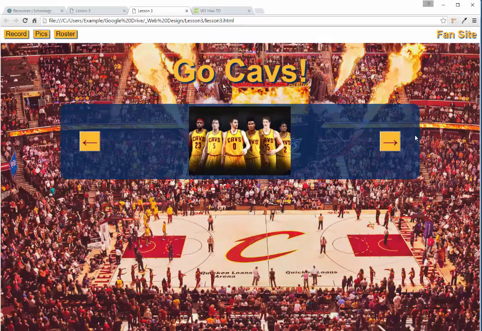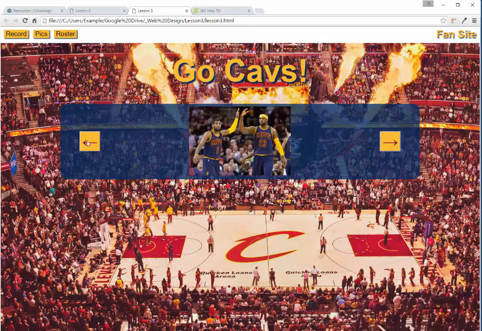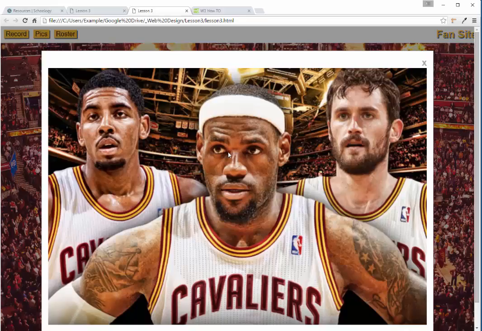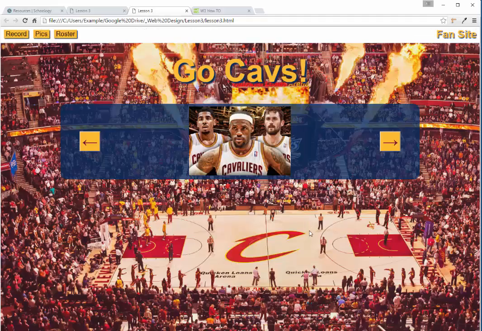Additionally, we're going to add functionality for this slideshow so that we can click the left and right buttons and view different images. And finally, we're going to add a special feature called a modal pop-up window. If I click on this picture, it will zoom full screen, and I can close it as well. So that's what we're going to be doing in this video. Let's go ahead and get started.